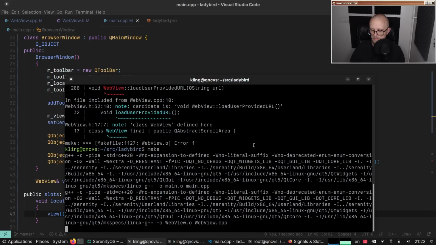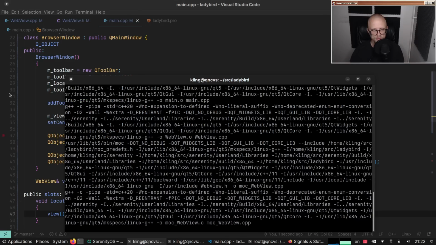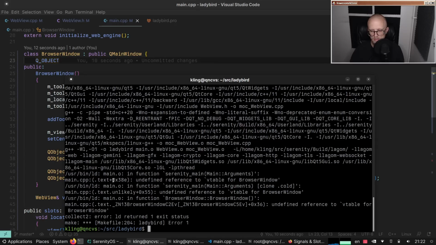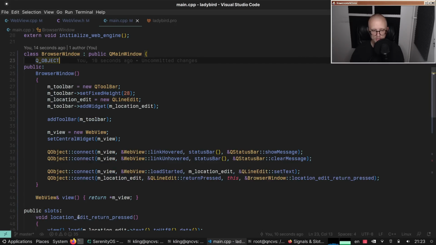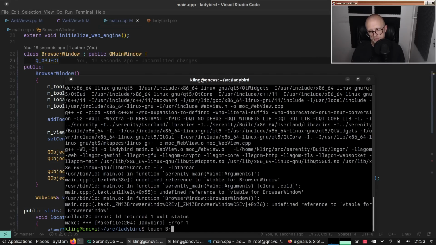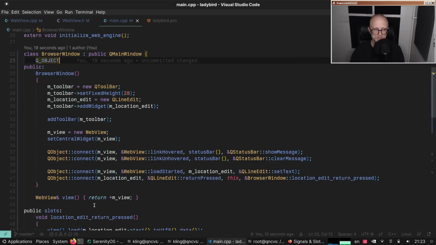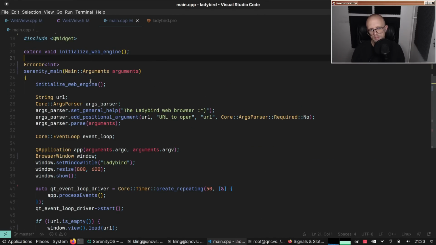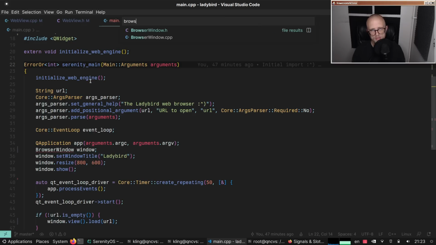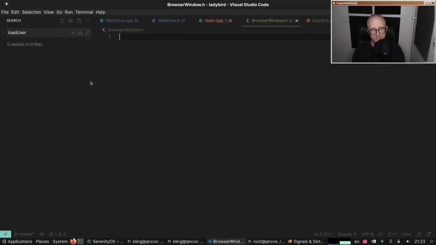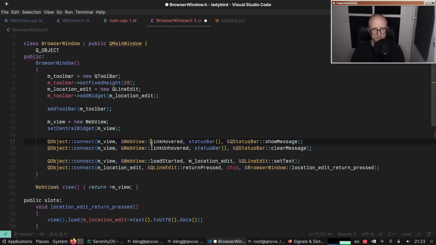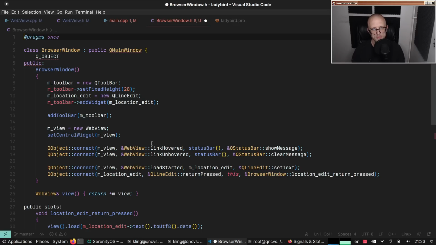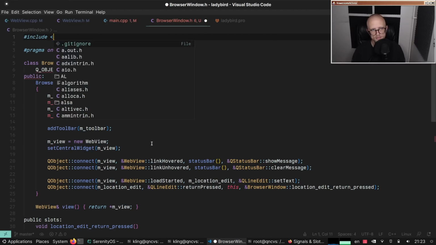Okay, that was a bit of a mess. Reorganize it into a browser window class so that we can have a thing, and I guess I should put that into its own file and so on. Browser window H CPP because we need mock to find it and so on. So browser window, clickety clack. Okay, cool. Pragma once.